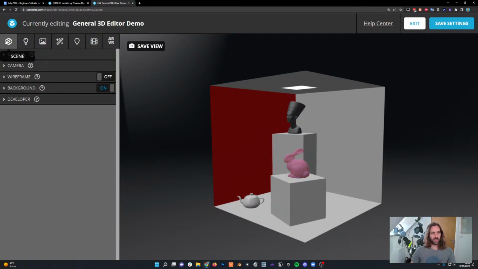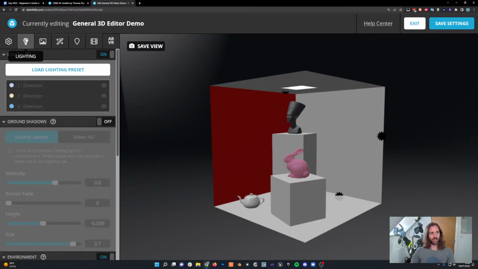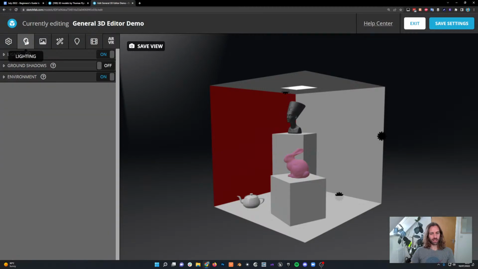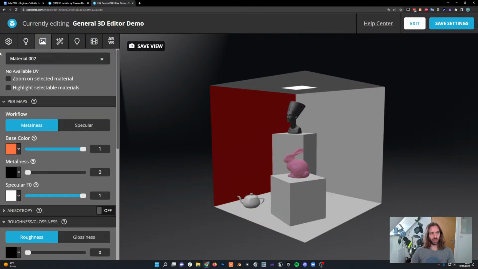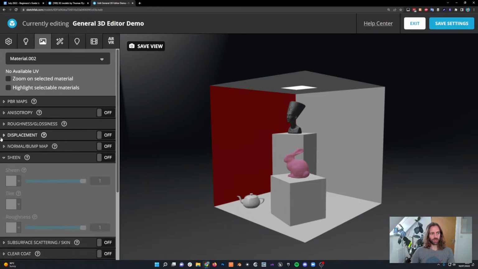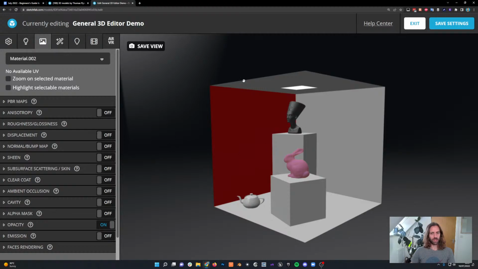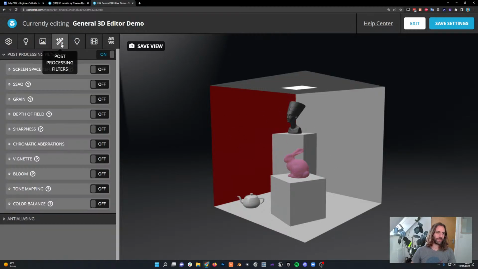We have the first tab, which is the scene tab, which we can adjust general settings for the scene. The second tab along, I'll roll these down again, is the lighting tab. Third along is the materials tab, and there are lots and lots of options, as you can see there. So that will be the materials for each of the 3D meshes or kind of material geometry with materials in the scene. A post-processing filters tab.